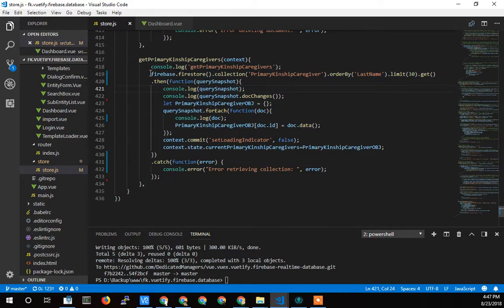And here's the call right here. This is where we go out to the Firestore, and we first set up the collection. So we say, hey, on the collection, primary kinship caregiver, which is where all my data is stored for all my entities, all my primary kinship caregivers. And then I want to order by last name. I want to limit to 30 so that when there's thousands, I don't get 1,000 results and do 1,000 queries.